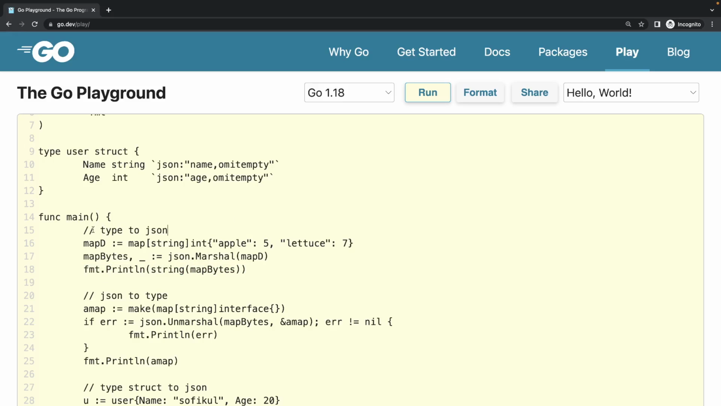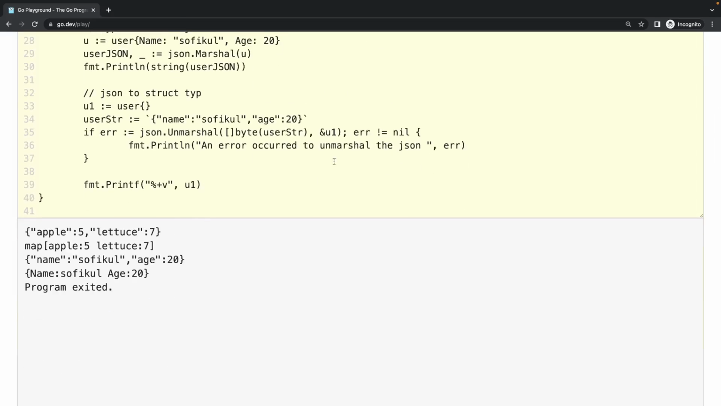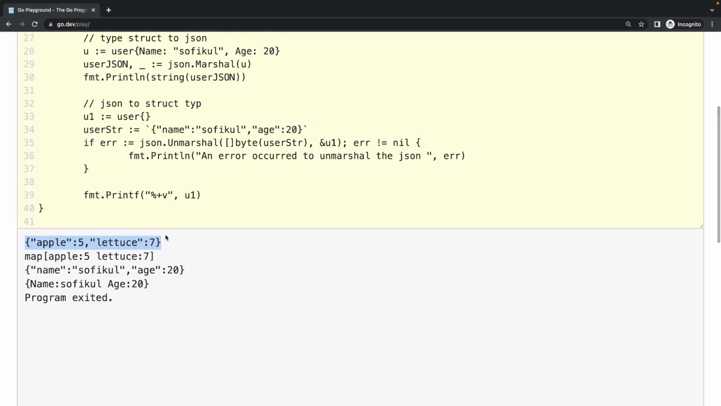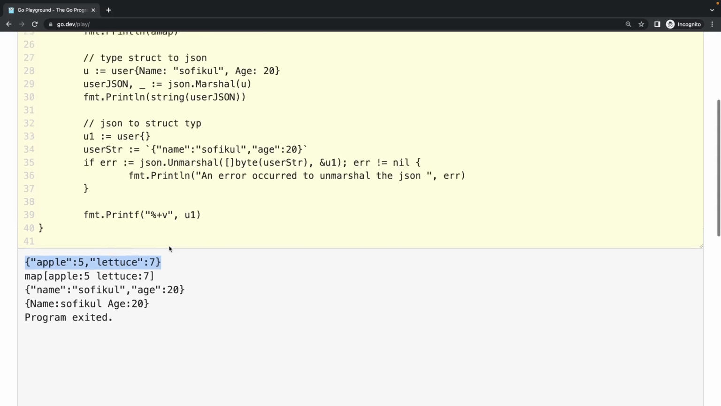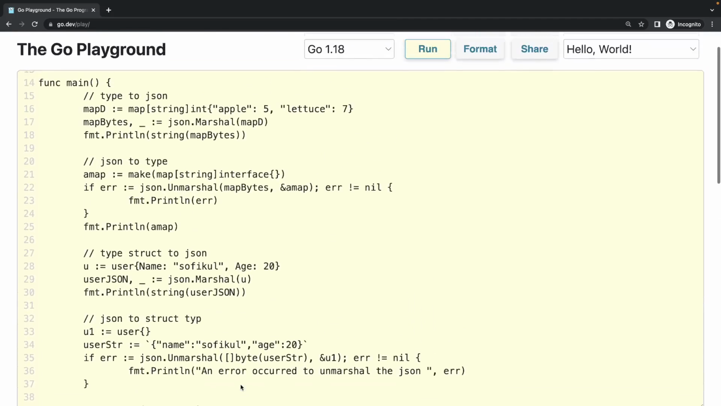Okay, I think this is clear. Let's run this program. We'll see only the first line for now because we have just explained only the first example. So we are getting apple 5 and lettuce 7. This is our JSON.